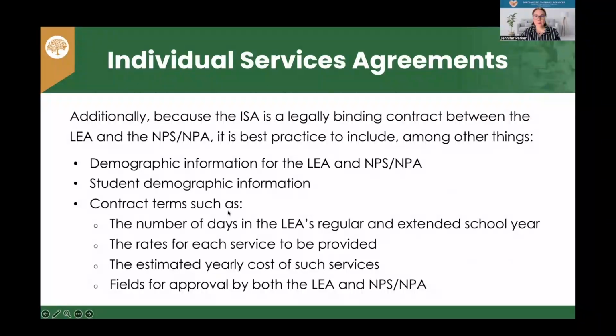While the legal requirements for what must be included in an ISA are limited, there are several other best practice items to include in an ISA. Because the ISA is a legally binding contract between the LEA and the non-public school or agency, it's best practice to include demographic information for the LEA and NPS or NPA, the student demographic information, and other contract terms, including the number of days in the LEA's regular and extended school year, the rates for each service to be provided, the estimated yearly cost of such services, and fields to indicate approval of the contract by both the LEA and the non-public agency or school.